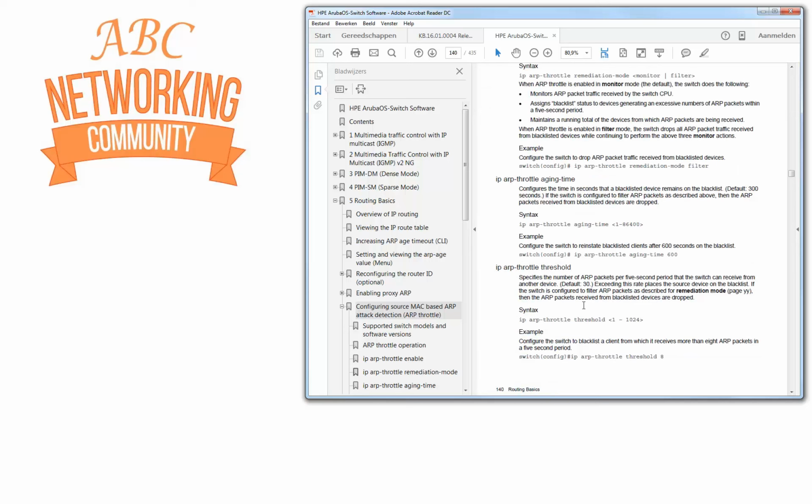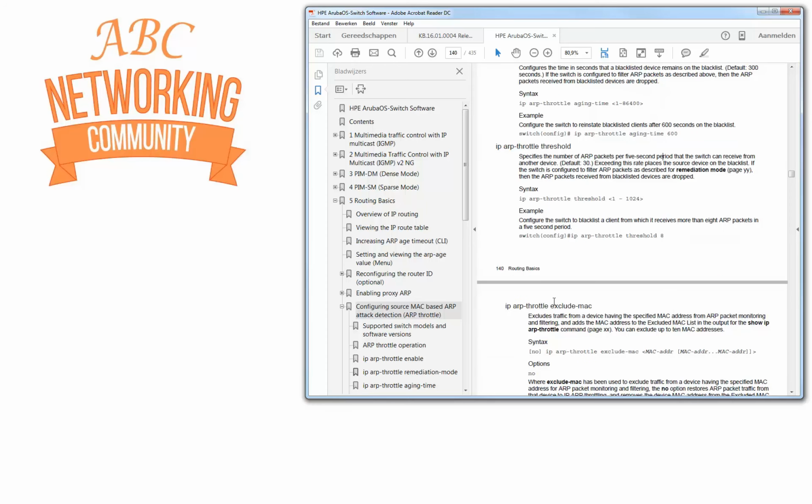Then you have the threshold, and by default it is measured in steps of 5 seconds. If it sees 30 ARP packets going to the switch CPU within 5 seconds, then it will be marked as blacklisted in monitoring mode, and of course also in filter mode. But if it is in filter mode, it will also start to drop packets. Then you have exclude MAC. Maybe you have certain systems that are in a legitimate way allowed to send so many ARP packets to the switch CPU. Then you can exclude their MAC address, and they will not be part of this functionality.